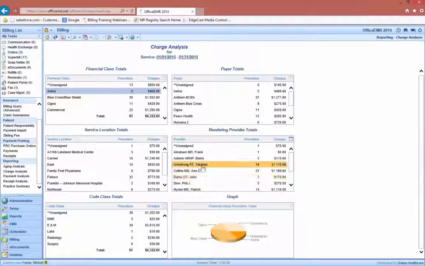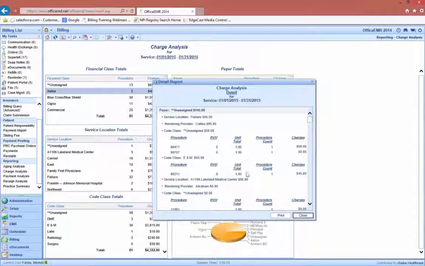Also, on the right upper corner of each total box, there's a Get Details option. And as you put your mouse over that box, you'll see that Get Details will now light up. So if I do it under my payer totals, notice my Get Details lights up. You could click on the Get Details to give you a further breakdown of the information that's being displayed. And this will go ahead and show you, in this case, based on payers, because that's the box I selected Get Details from. And it gives me a breakdown of all the procedures of unit total, procedure count, and charges.